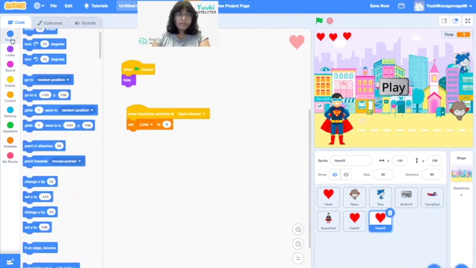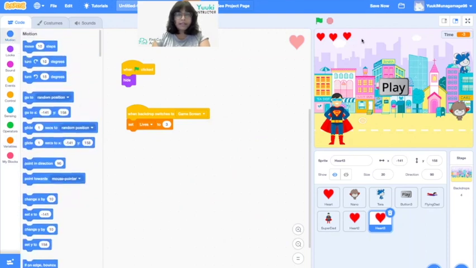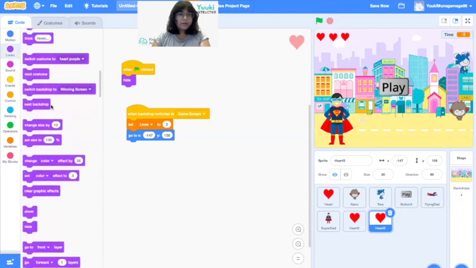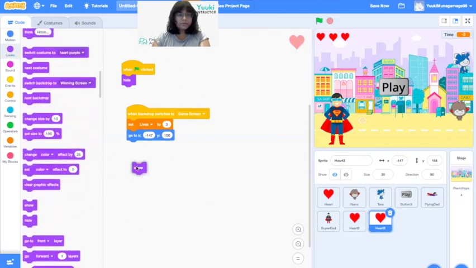And then I'm going to set up the position of my third heart. So drag in the go to X and Y block, and then drag in the show block so that you can see your third heart. Next, to make sure that a heart disappears, it will get a message called lost life, which is from the flying dad once it touches an alien.